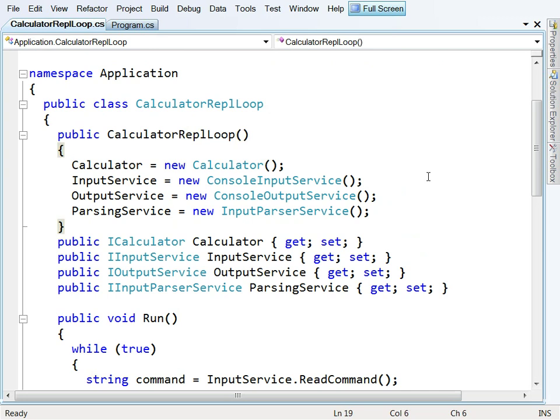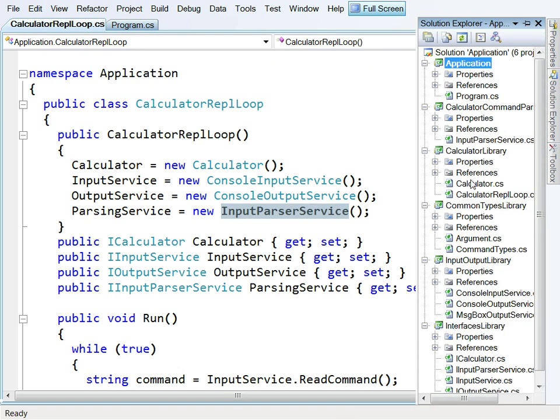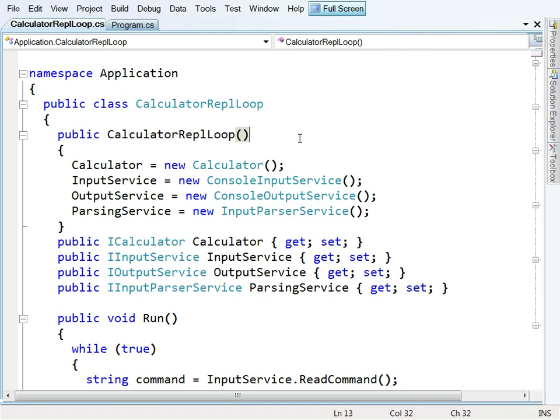However, at the moment, the choice is being made here that by default we will just instantiate our default implementations of these services. So the calculator, the console input, the console output, and the input parser service, which we kind of factored off into different libraries over here on the right hand side.